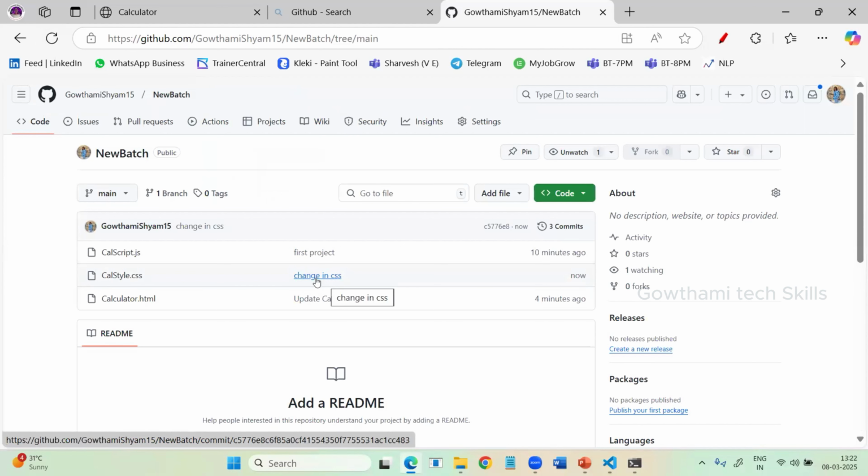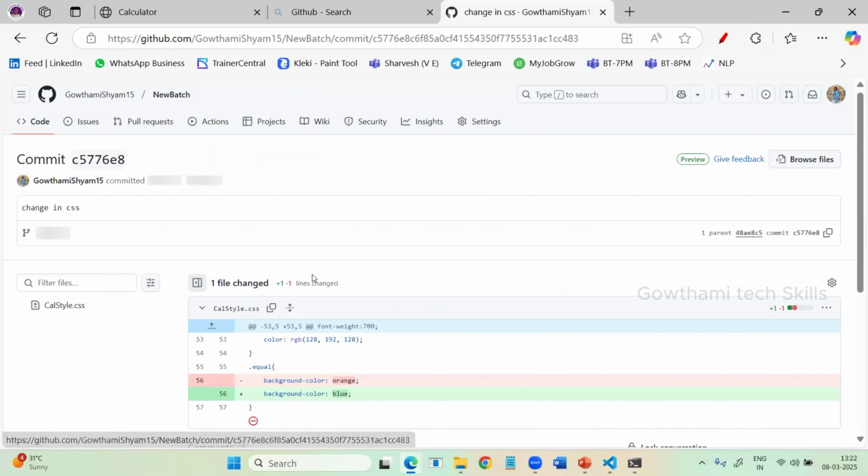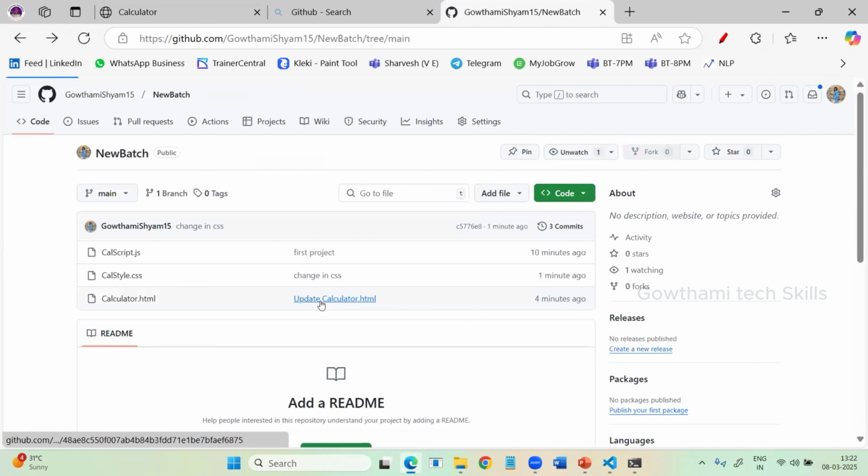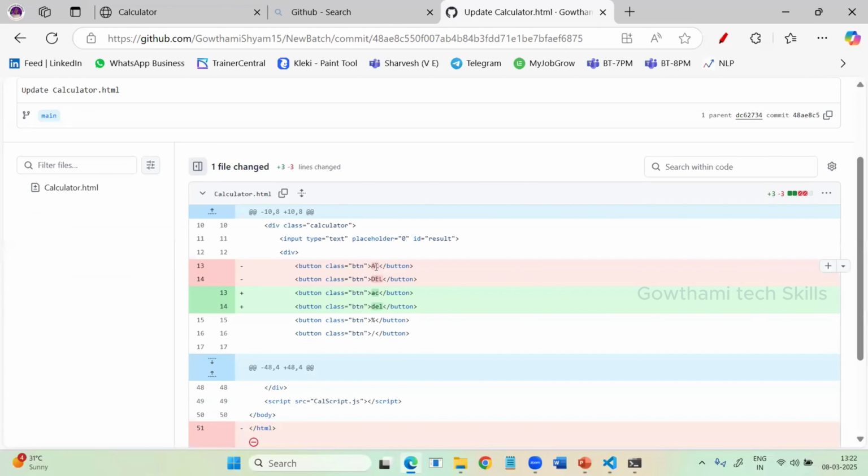If you want to track the history details, you simply click on it. Now see here, initially the background color is orange and it is now blue. Like this, you can track it and come back. If you want to see it in the HTML also, yes, you can track it. Initially, red color means it is the old one, and green color means the updated one.